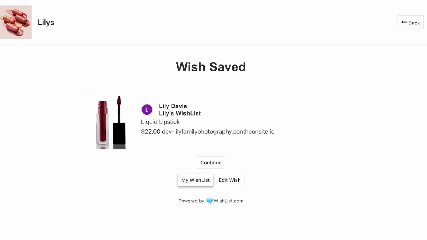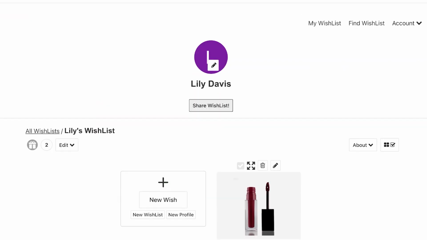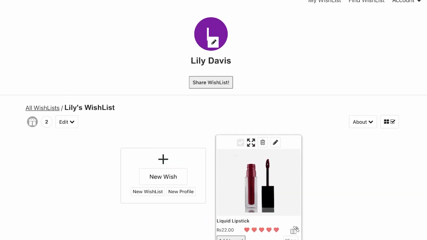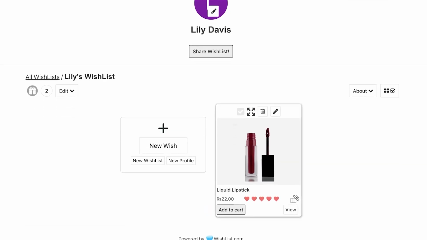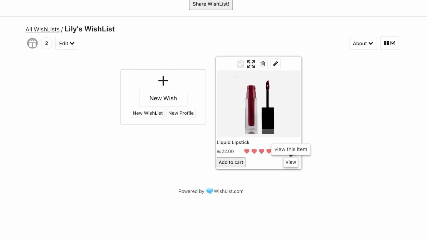So they can click on My Wish List at the bottom over here. This will give them access to view what their current wish list looks like, so they can browse and see what they have in their bucket list. After that, they can proceed with sharing their wish list as well.